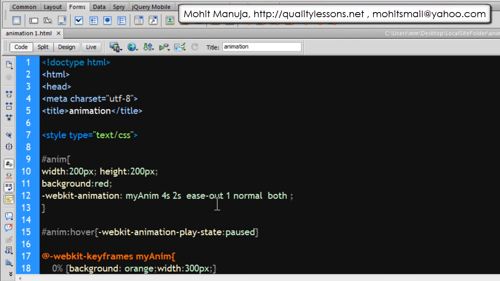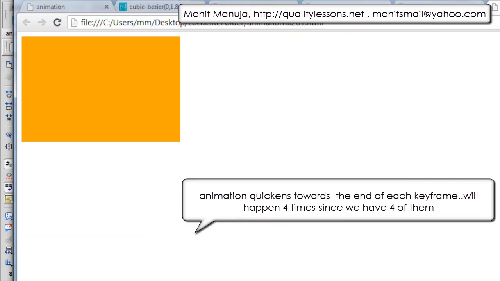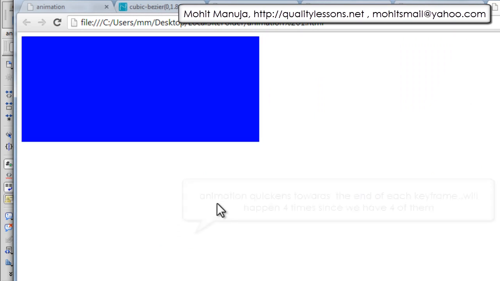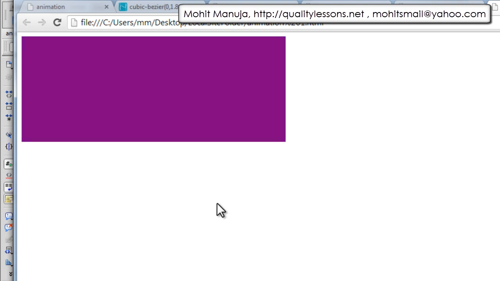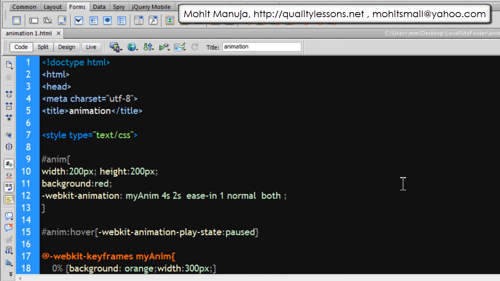Right, let's try ease-in. Let's preview it. It'll be quick towards the end. Righto. So you see, I can use the steps, I can use ease-in, ease-out, cubic-beziers, different values, usually between 0 and 1. You have 4 values you can actually insert.